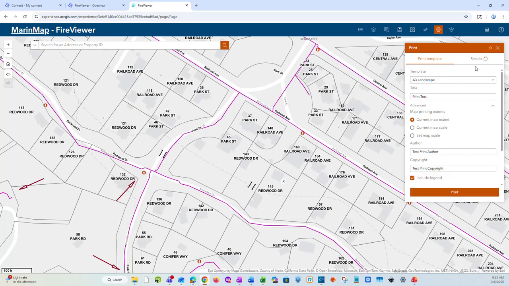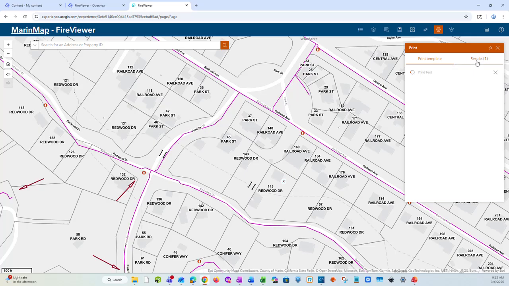And once you select print, you'll see there is a results tab here in the print tool. So we'll select in there, and this is where it's going to show my print results. I've got a spinning wheel right now, which means that printout is not done yet. So we'll wait for that to stop spinning, and it will turn into a little paper icon once it's completed, and then you can click on it and view it.